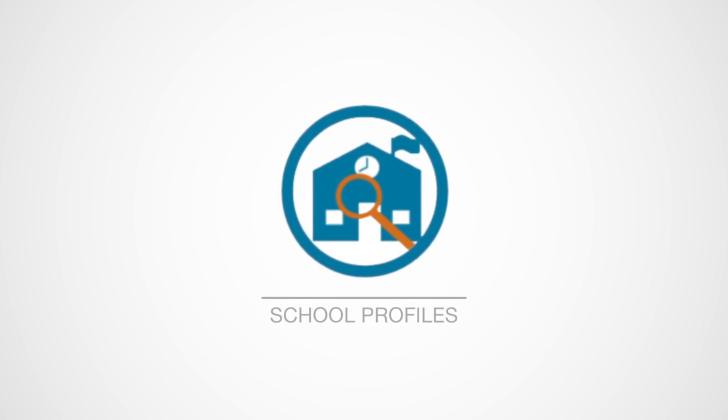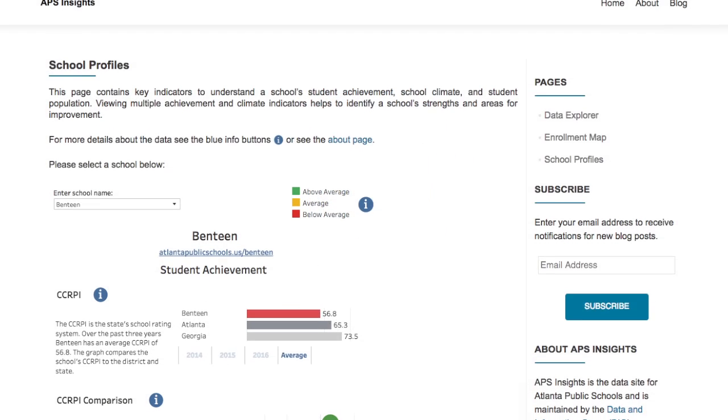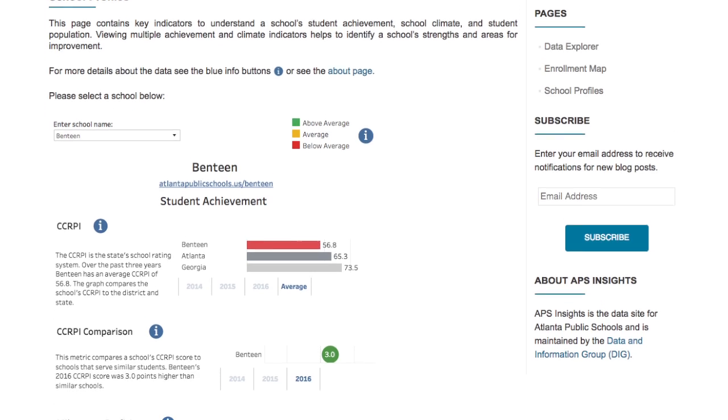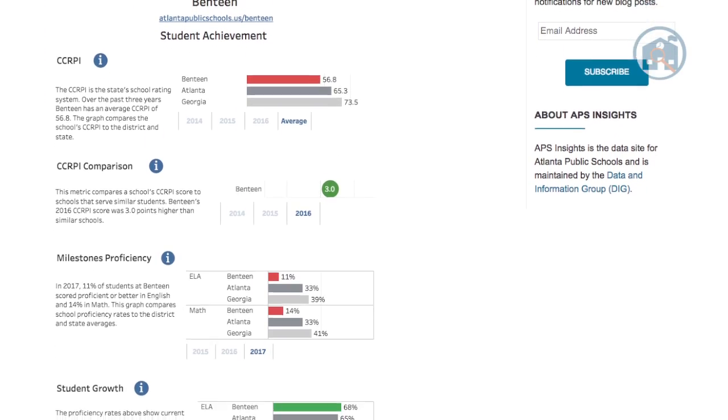The school profiles page contains several different indicators about a school's performance. It's divided into 3 sections: student achievement, school climate, and student population. And each section has several different indicators. By viewing multiple different achievement and climate indicators, it helps us identify a school's strengths and areas for improvement. School profiles are great for getting an initial look at a school, maybe the school you go to or a school that you're interested in.